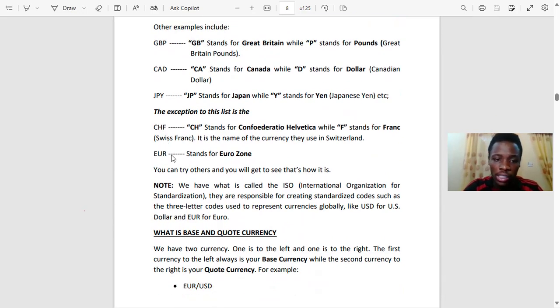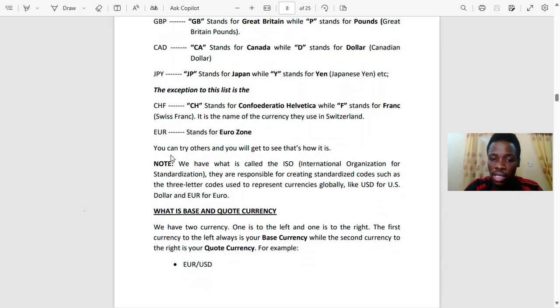Another exception is the EUR, which is the euro. The countries that use the euro are many, so I think it's an accumulation of all those countries which came together as one. That's why theirs is also different. You can try others and you'll see that that's how it is. For instance, let's use the Nigerian Naira. NG stands for Nigeria, and the last N stands for Naira. So we use Naira in Nigeria. So that's how it is.